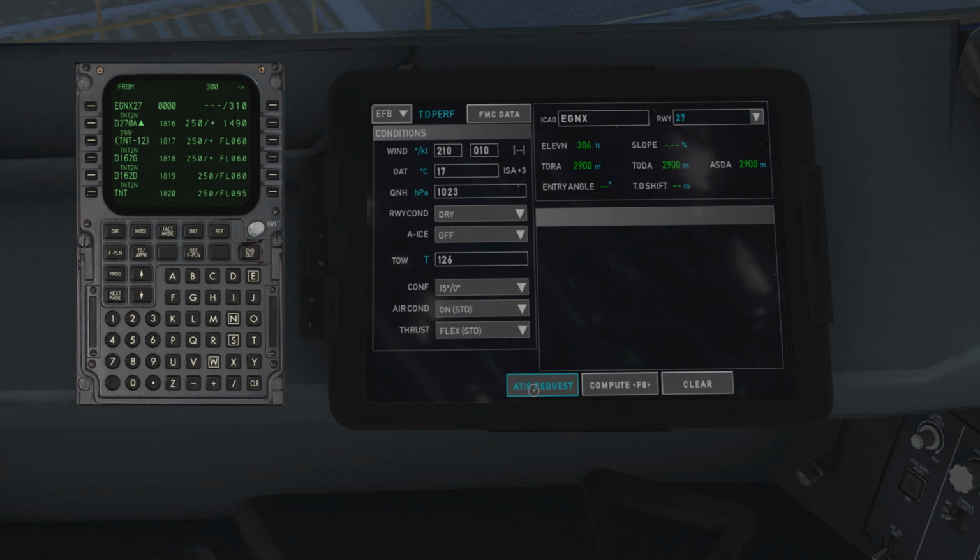So it's given us a wind of 210 at 10, which makes sense from runway 27, and a temperature of 17 degrees, pretty good for this time of year. It automatically picked up the QNH as 1023, dry, off. Now we have to edit everything that's in grey. Is it dry? Yes. Anti-ice off? Yeah, why not? Alright, so let's talk a little bit about the configurations and what we're going to choose.